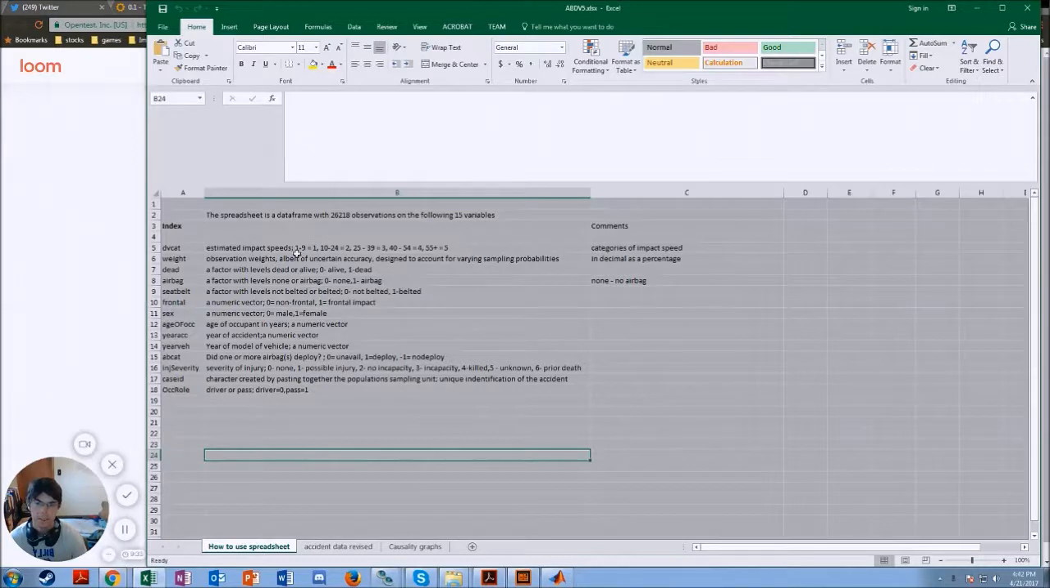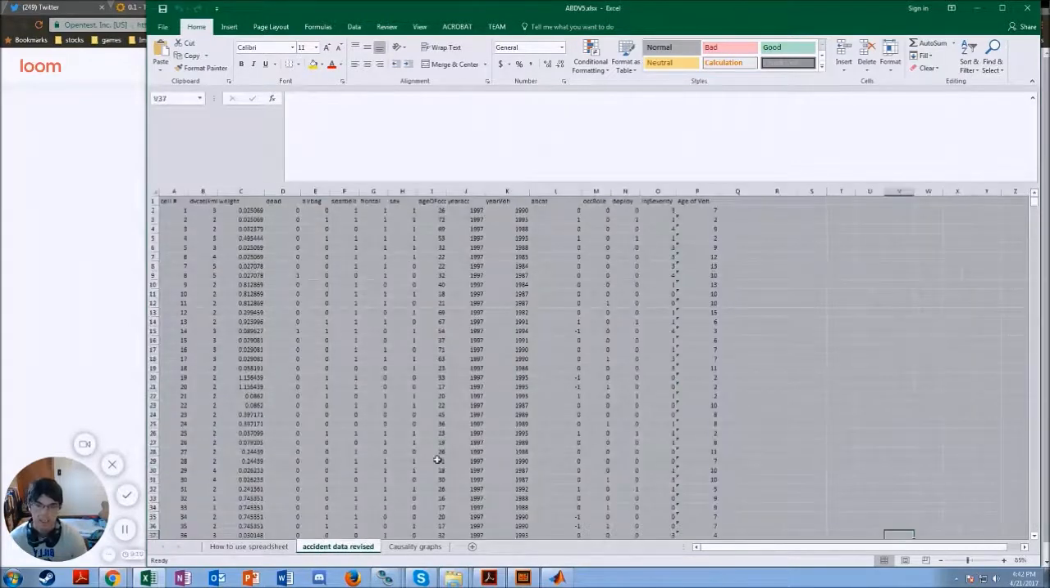As an example, dbCAD is impact speeds. 1 to 9 kilometers per hour is represented as a 1, 10 to 24 kilometers per hour is represented as 2. Again, it's categorical data with numerical values set to each category, such as injury severity. 0 means you weren't injured, 3 means you were incapacitated. You can pause the video and look at that.